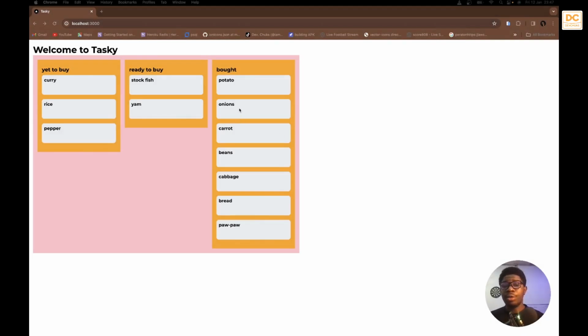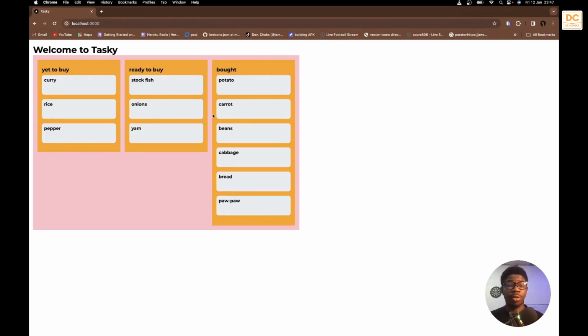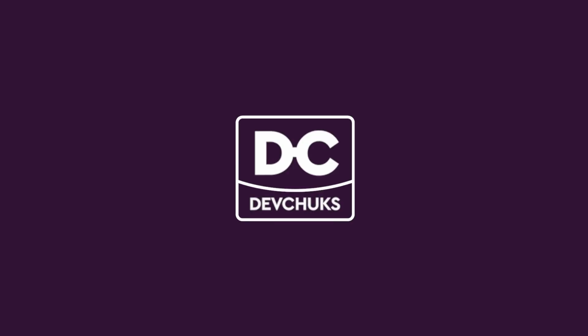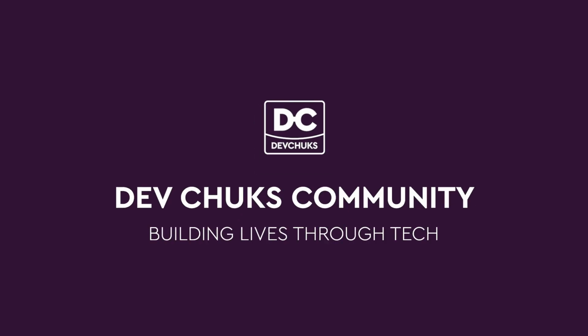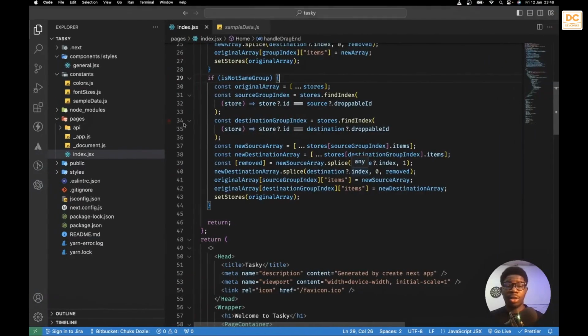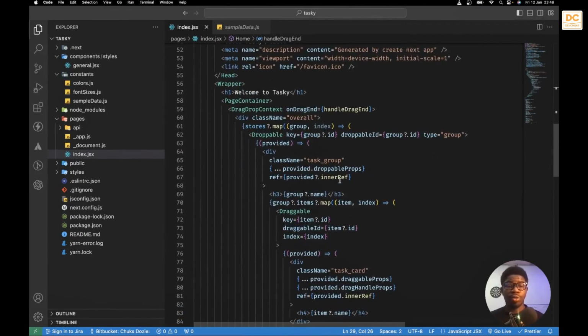So far, we have been able to move cards between groups. We have been able to move cards within groups. Now, the next thing we want to do is to move groups. That's like dragging the whole family together, like moving groups, repositioning them by dragging. All right, so let's try to refactor our code to do just that.